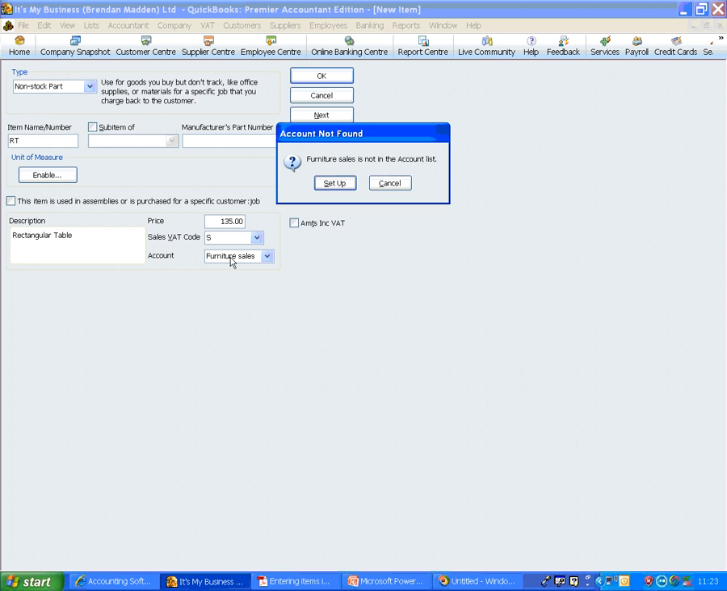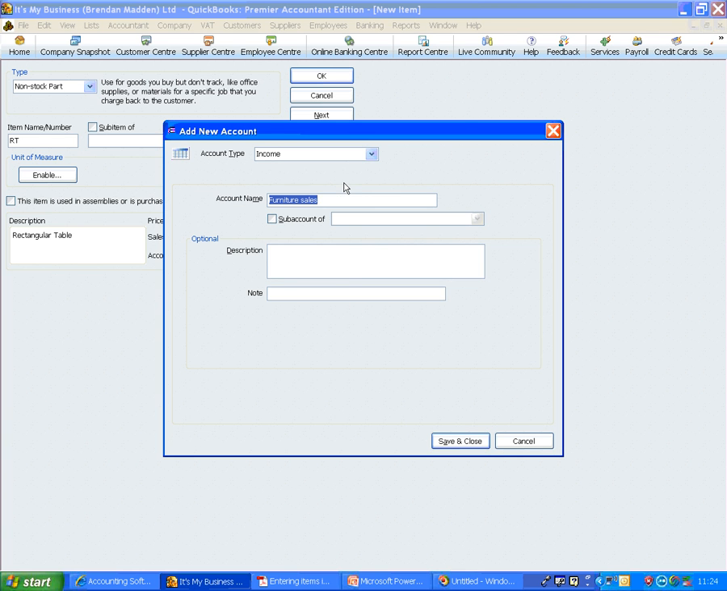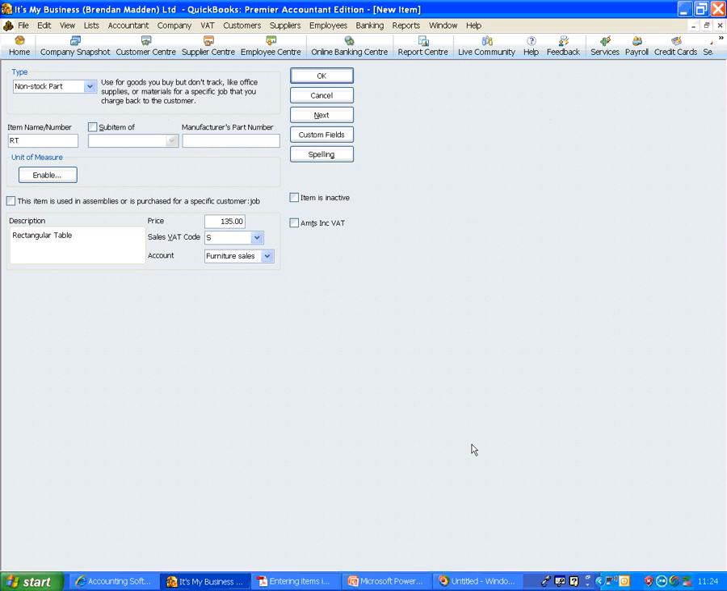Click on Tab. Again, a pop-up tells us that this is not in the account list, so we can set it up. Again, furniture sales is fine. We don't need any other description, and we can click Save and Close to this window, and now this item has been created. We can click on OK, which will close out, or we can click on Next to save this information and go on to the next item.